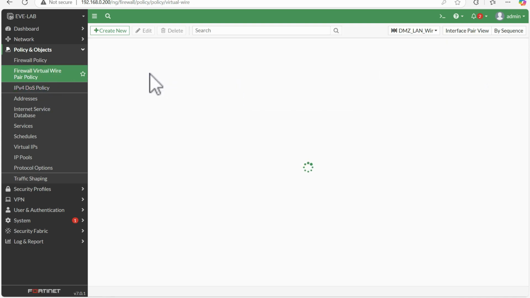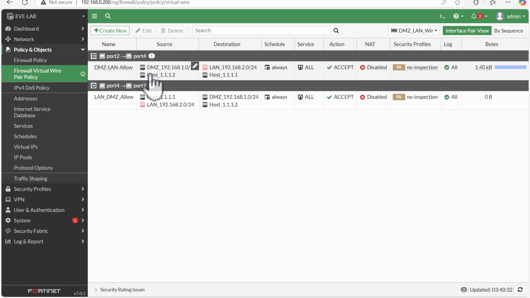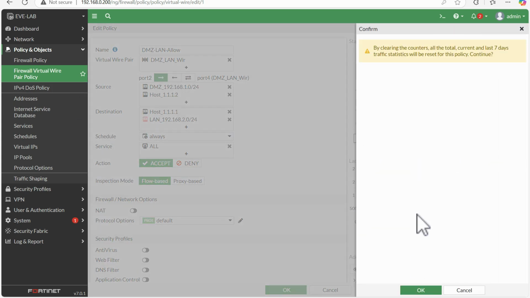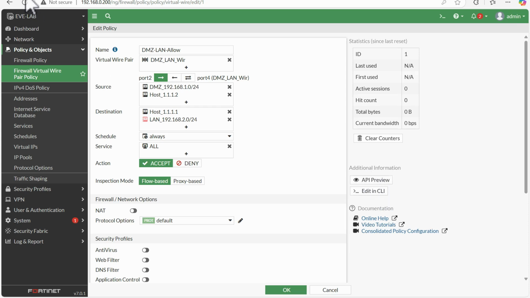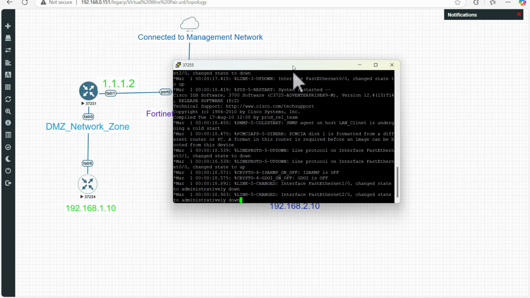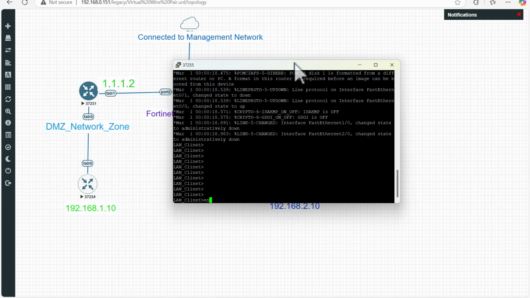and I will again reset the counters so that we have some idea about it. Let me reset it. Clear counters. It is being reset, and now it is turned on. Probably this will be the last step.